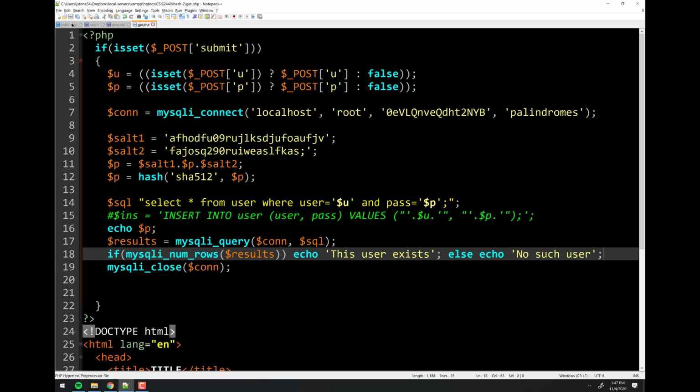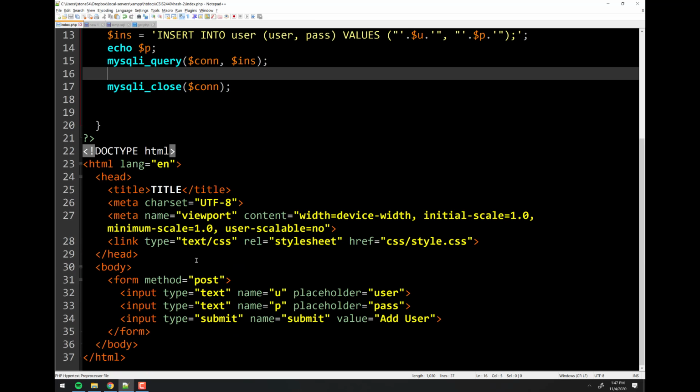Okay, let's just add a little bit of navigation here so we can navigate between both pages real quick.